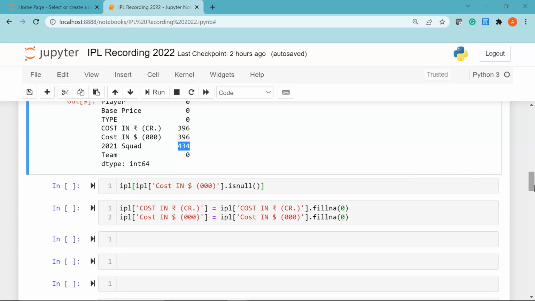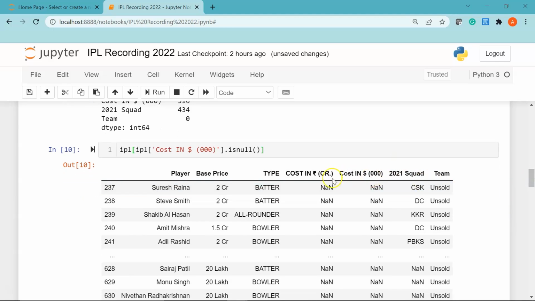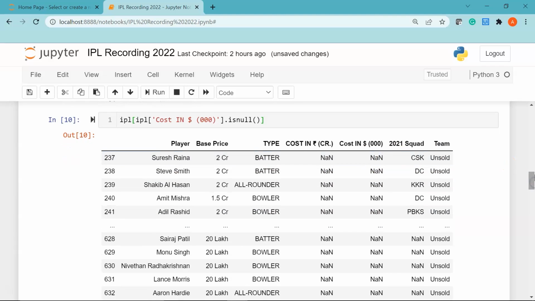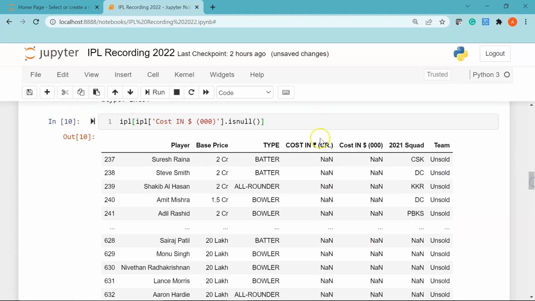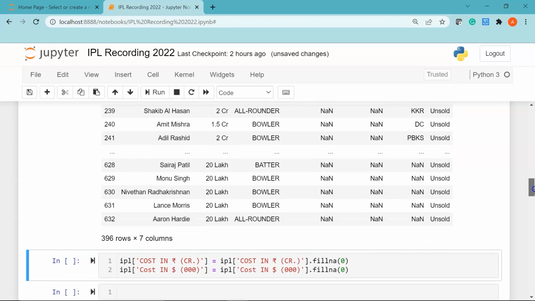Now we'll check the rows that have cost in dollars as null or NaN. So here I have used IPL, and after that I'm passing in the column name, which is cost in dollars, and then I've used the isnull function. If I run this, you can notice in the cost in dollars column, all these values are NaN or null, and even the same rows have NaN for cost in rupees as well.